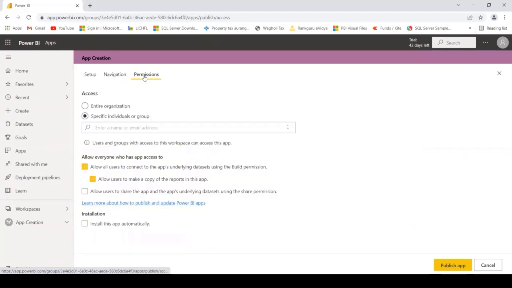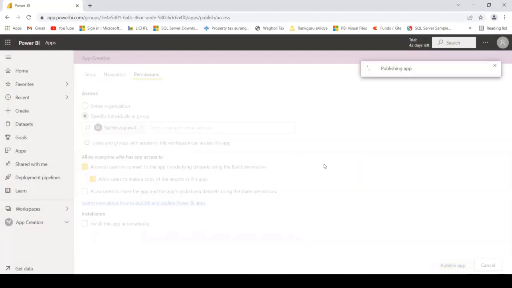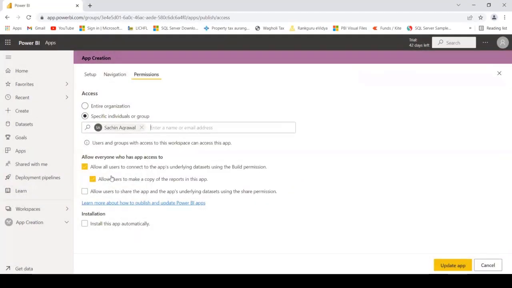Next we have permission. Okay, in permission, don't use this option, entire organization, go with specific people or groups. Okay, the DL, distribution list, is nothing but your group. So I will put my name over here, Agrawal. Okay, this ID which I had created for the app, and then publish app. That's it. Publish it. Okay, close. And this option, we already saw.